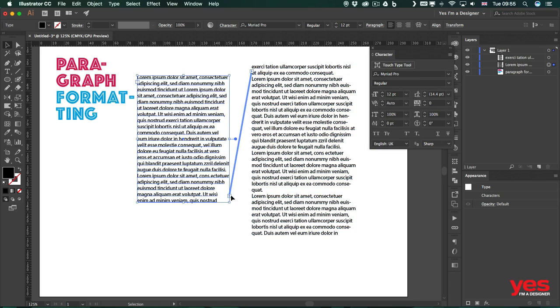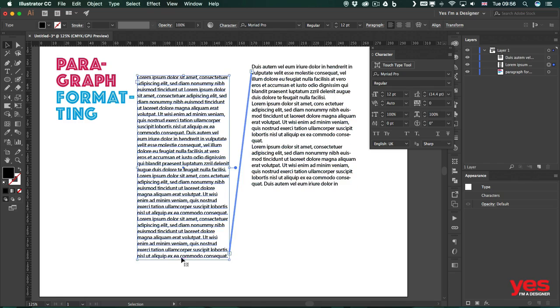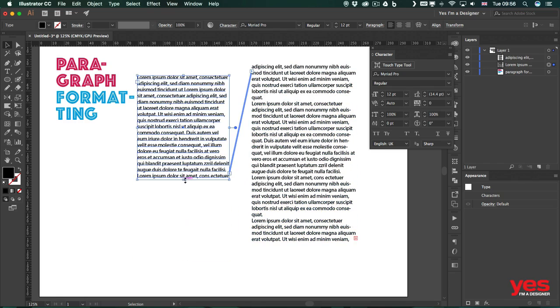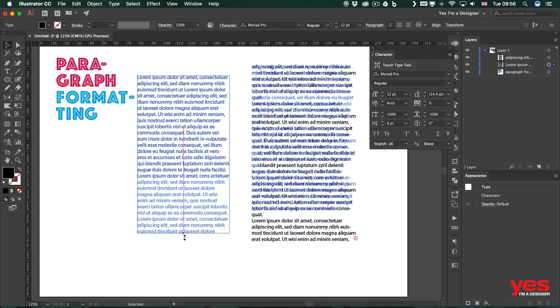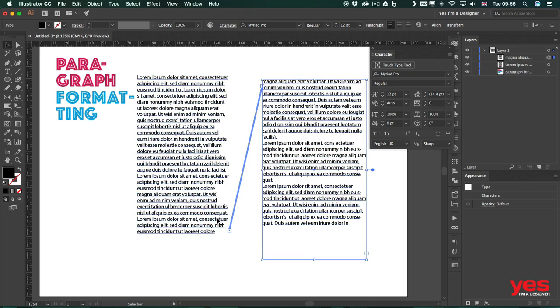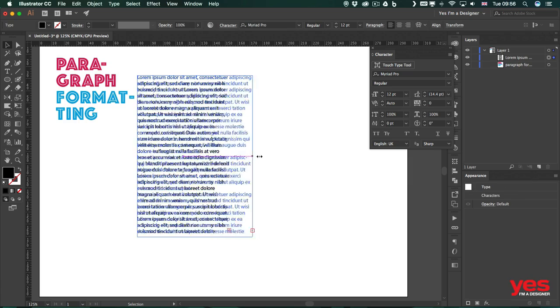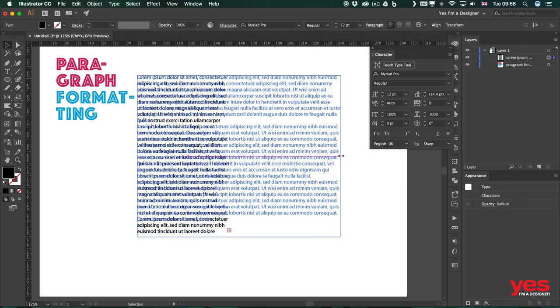So as you can see, if I amend the first frame size, the text can flow back and forth between these two frames. So that can be very handy, very useful feature. And with this thread between the two frames, you can always tell where the text is actually starting and where it is going. Now, if I accidentally delete this second frame, the text is not going to be missing. It is actually just loaded back into the first frame.